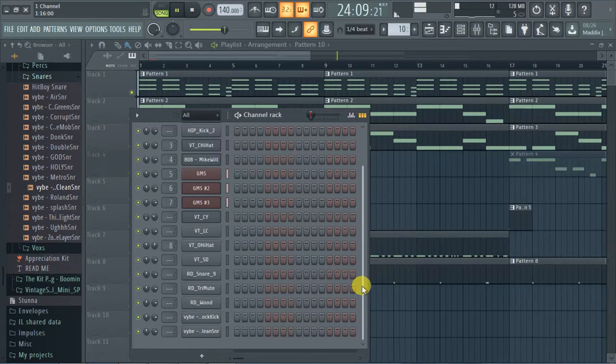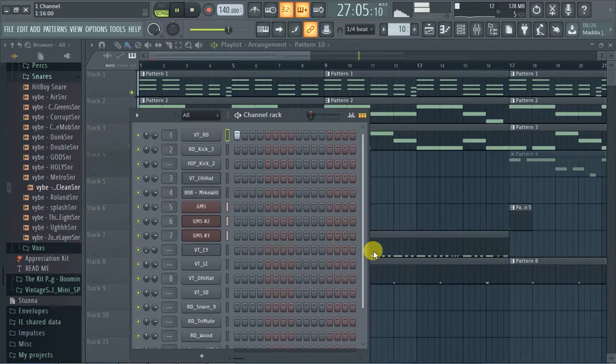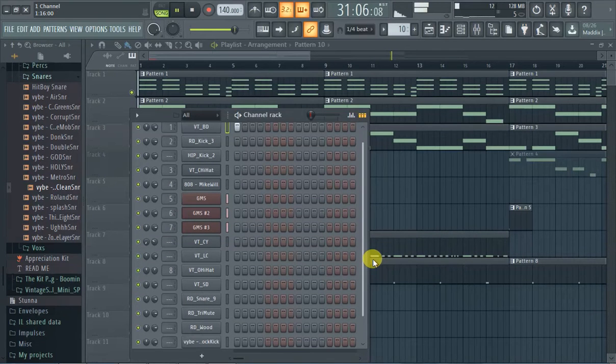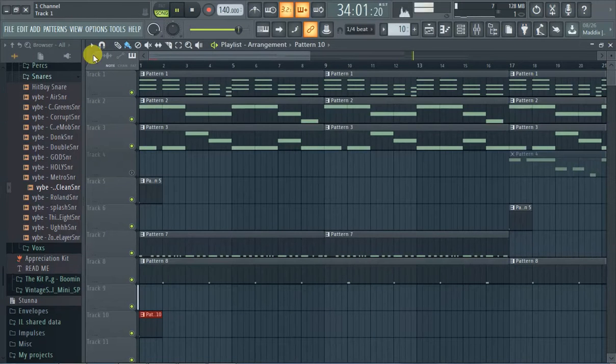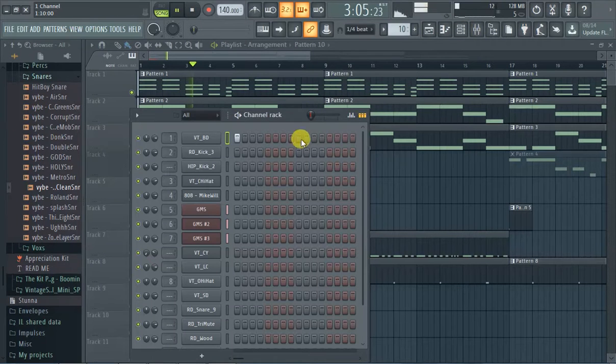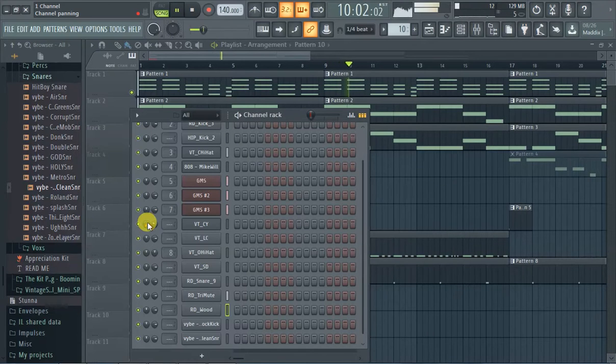All my snares are down here randomly. That can be a problem. I would recommend not doing that actually. So yeah, that's annoying. Okay, let's start over. Jesus Christ. I'm not able to drag these out.